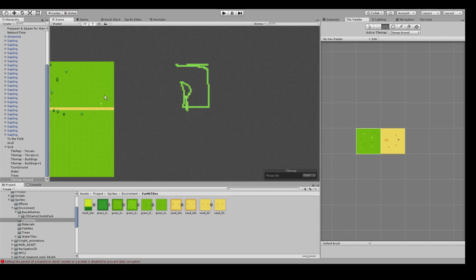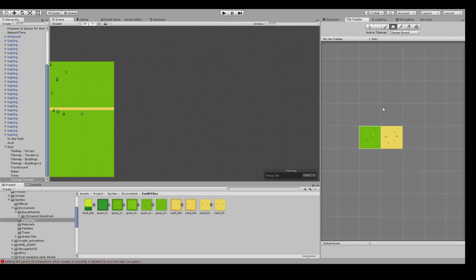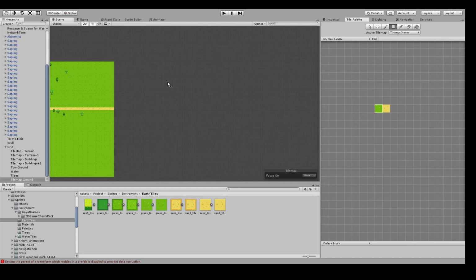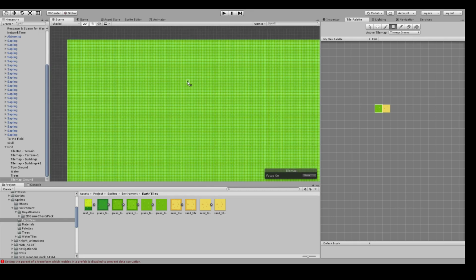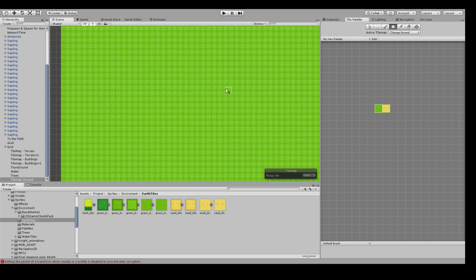That's going to take a really long time to make something like this. I'm going to just undo that. And instead, I'm going to click this little feature right here, this little square rectangle. And then I'm just going to hold down the mouse and drag it over like that. And you'll see I get this big rectangle here.